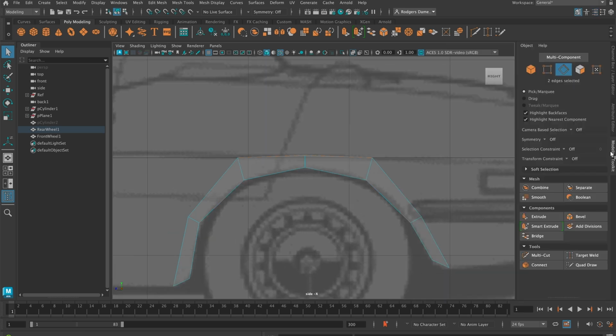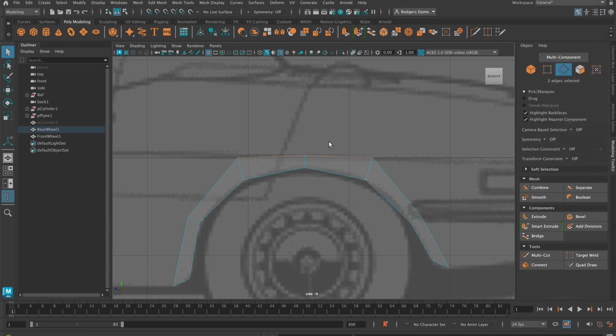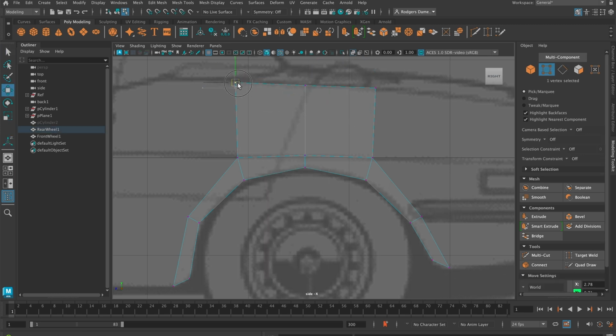So I'm going to get my modeling toolkit open here. Just make sure you're under the general or the modeling workspace here, modeling toolkit, and we're going to use some of these tools. So with these 2 edges selected, I'm now going to press extrude, and I'll just pull those up. And remember, the first thing I'm going to do is line these up in my side view first.